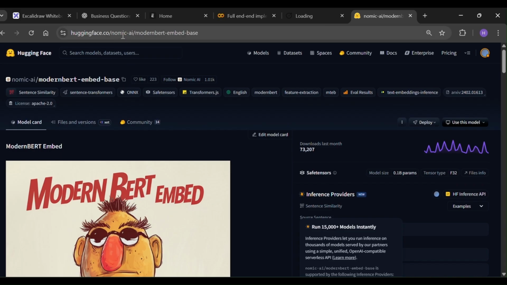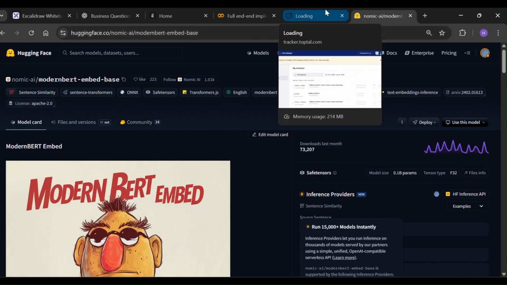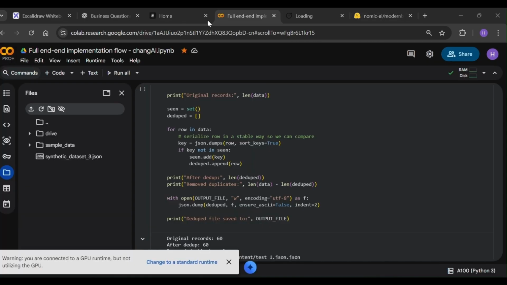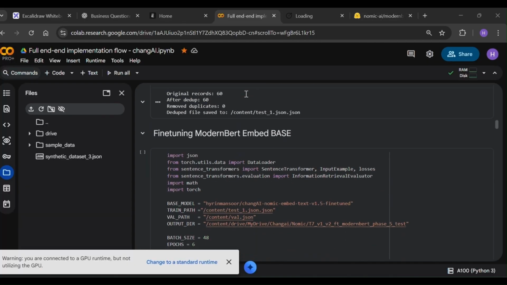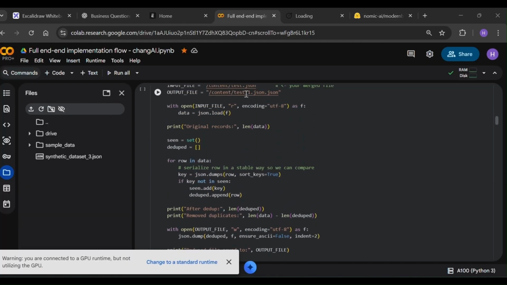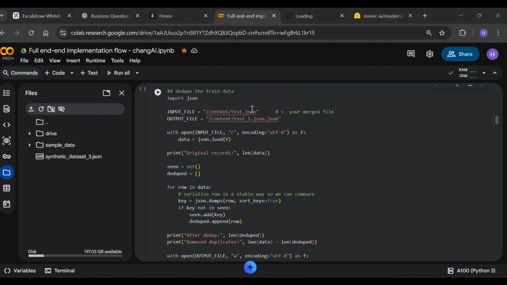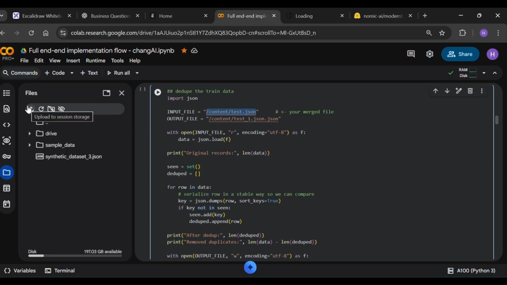Now we are going to the training stage. I will show you the training code. So this is our training code. Before going to the training code, you have to make sure of your training data. This is my training data. You can upload it here by clicking on this button.